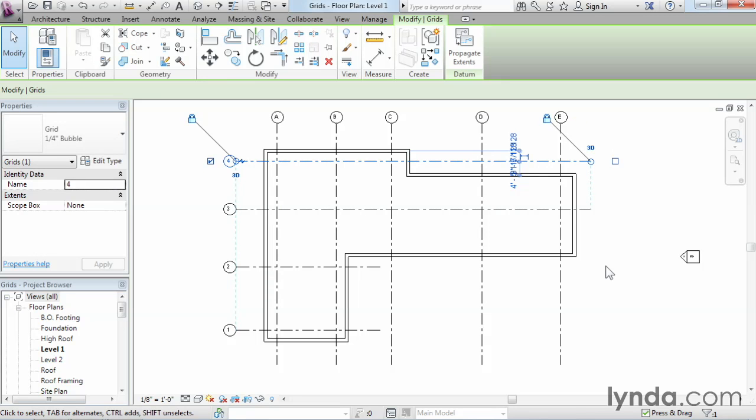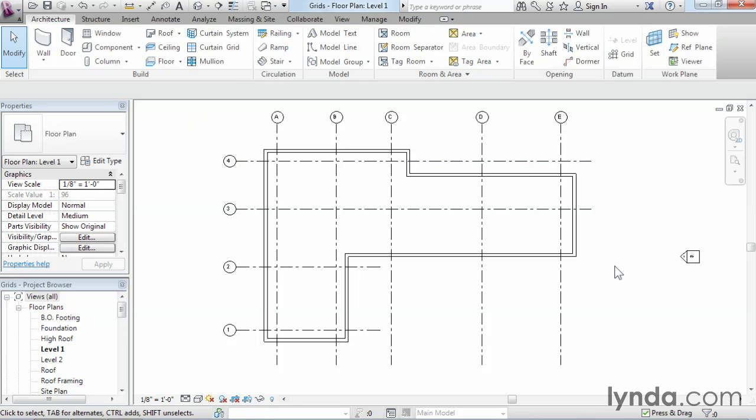So it's real easy to fix that if you accidentally make one that's too short. All you got to do is drag it until it snaps to its neighbor, and it will take care of the rest. As I said, I've only roughed in the grids, and I'm going to kind of leave them like this for now. We're going to clean that up in the next movie.